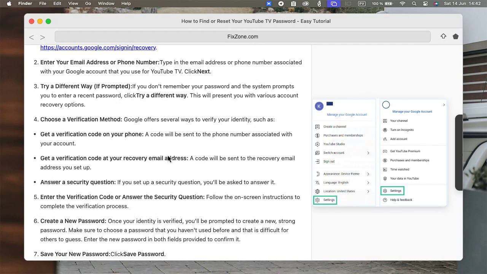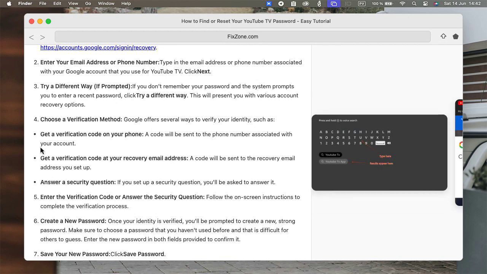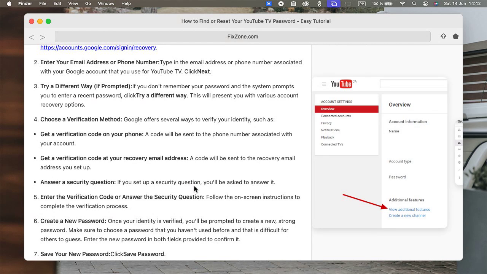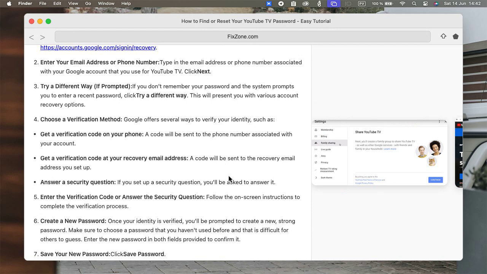2. Click Sign In. In the top right corner, you'll see a Sign In button. Click on it. 3. Enter your Google account email or phone number. This is the Google account you use to access YouTube TV. 4. Click Forgot Password. On the next screen, you'll see a Forgot Password link below the password field. Click on it.